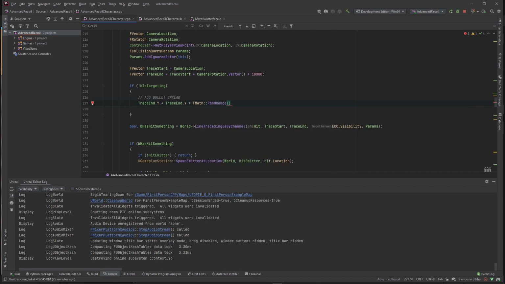So we want a random float in range, and I've tested this. I think a good number is 0.25. So we want the minimum to be negative 0.25 and the maximum to be 0.25, and we've got to put f on there so it knows that we're messing with floats.